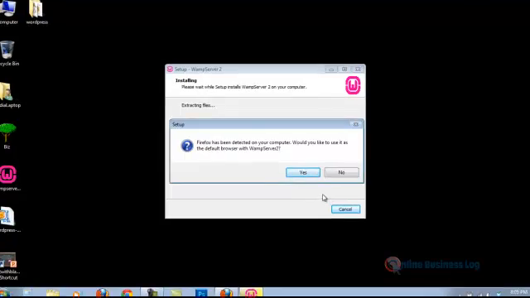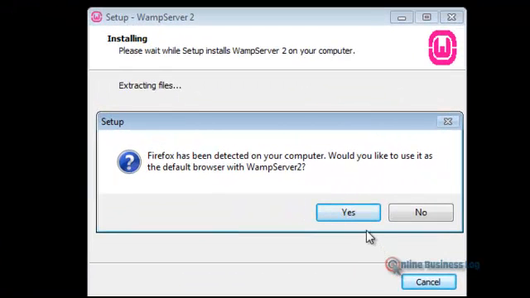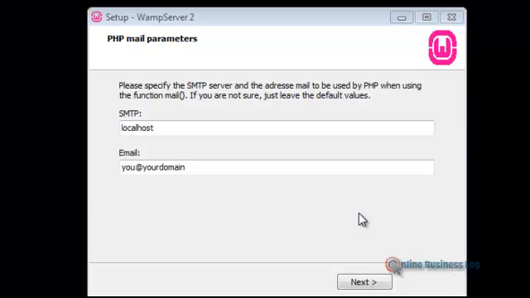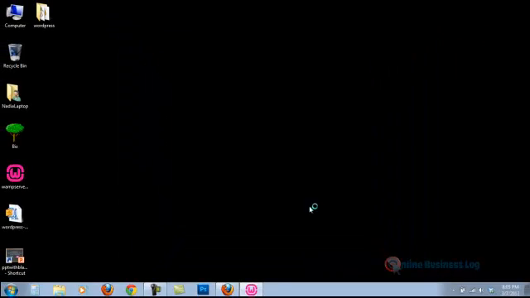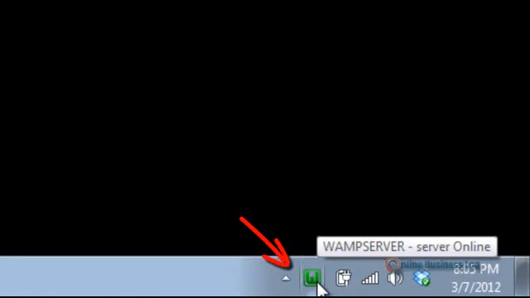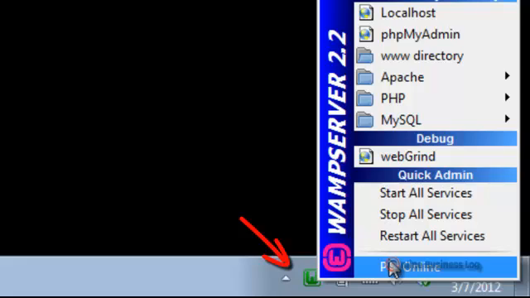At the setup page, it's going to ask me if I want to have Firefox as my default browser. And I'm going to click yes. At this page, I'm going to enter the email address that I created. And click next. And click finish. Notice I have an icon now listed on the bottom corner in my tray. I'm going to click it and select Put Online.